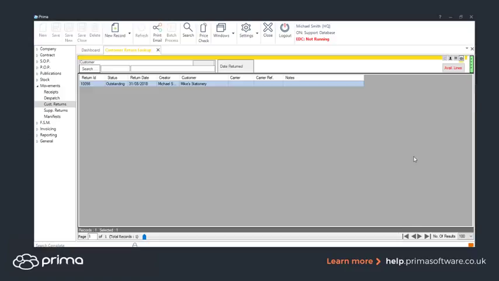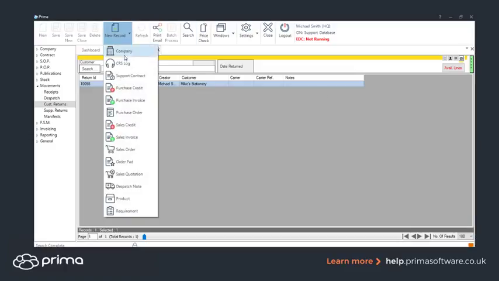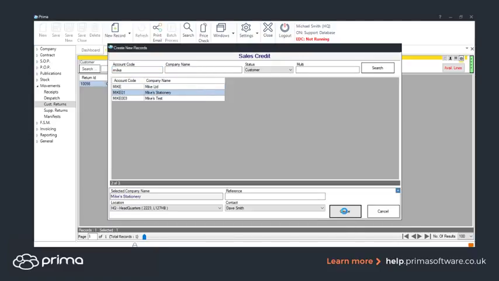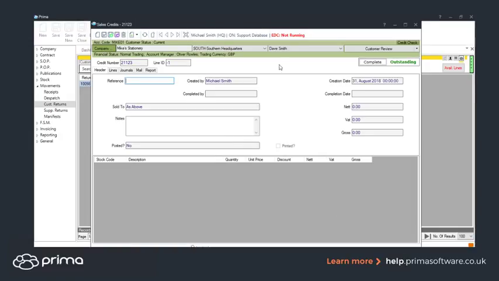Now, you may come across times where you need to do sort of a manual credit. Potentially you've overcharged the customer by accident, and that's just one example you may want to use that for. But you can create a manual sales credit, so you don't have to always go through a customer return. You can just go new record, sales credit, and within here you again can just search for your customer, create from there. A little bit like when you create a sales order or a manual sales invoice.